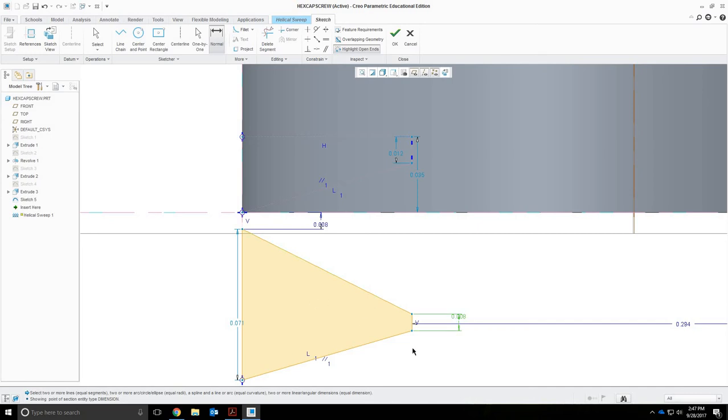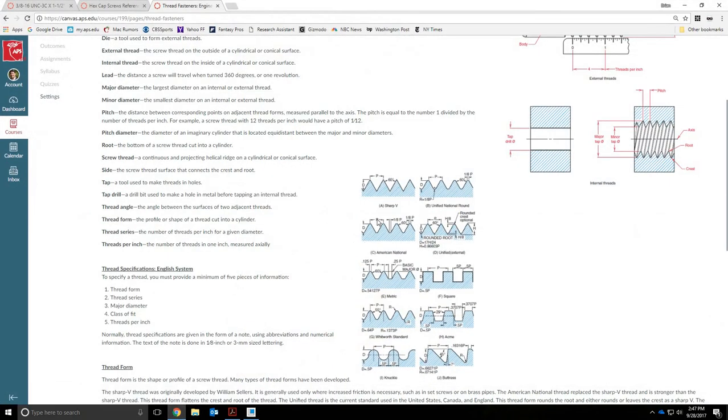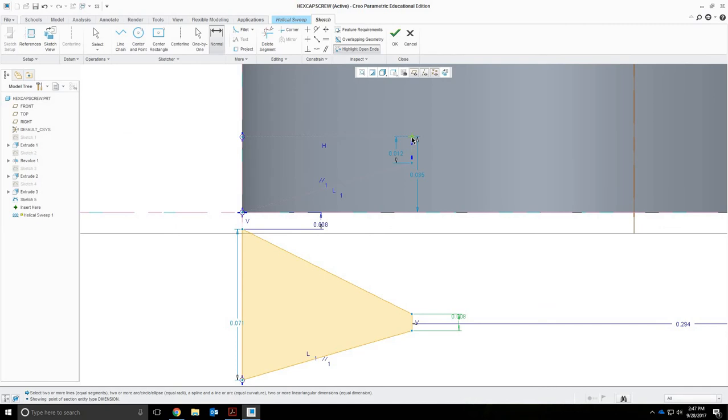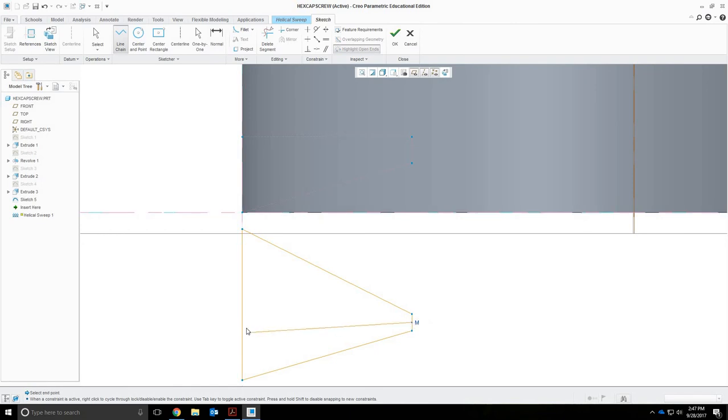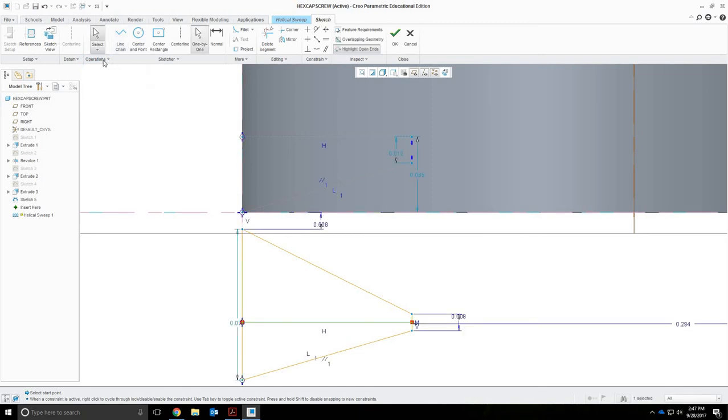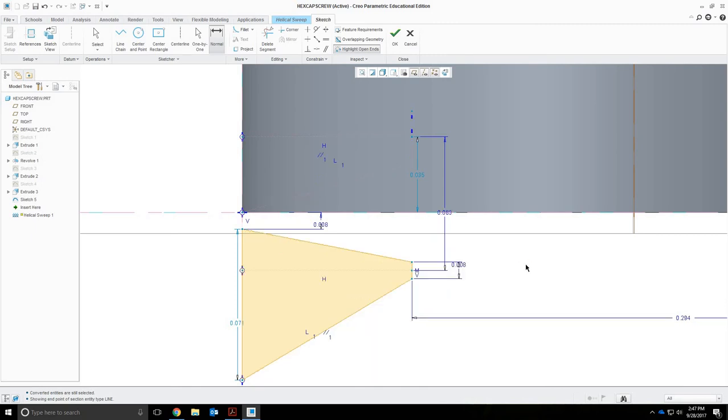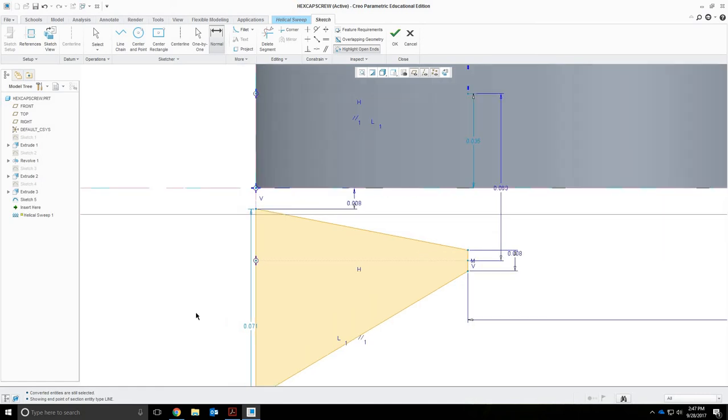Okay. Next, we have to do the distance between the pitches, which is right here. The pitch should be 1/16 here to here. So it's from this point to the midpoint of this line. I'm going to just draw in one more reference line for myself. I'm going to set it to construction. And the pitch is 1/16. There we go. We're getting there.